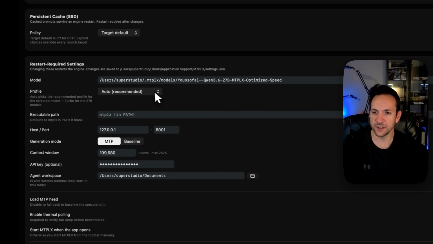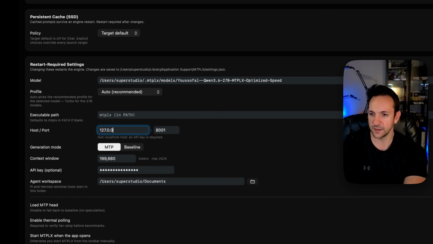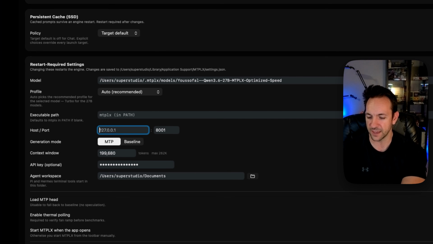And down here, we can change our profile. So in this case, you got auto, turbo, sustained, and performance. Now, I just keep it on auto. Like I said, I try to keep a lot of these settings just default because I think that is going to be the best way to get some of the best generations out of this.